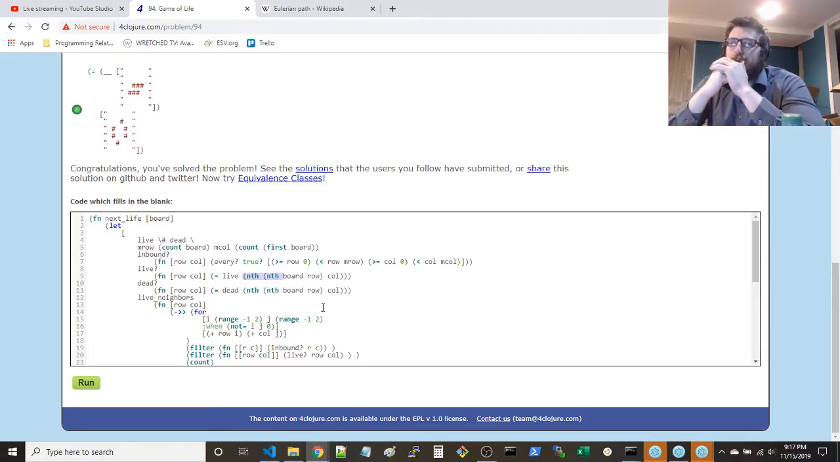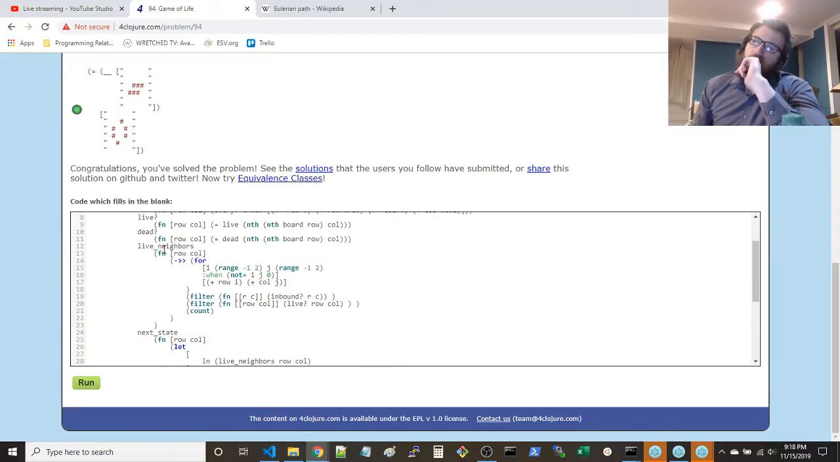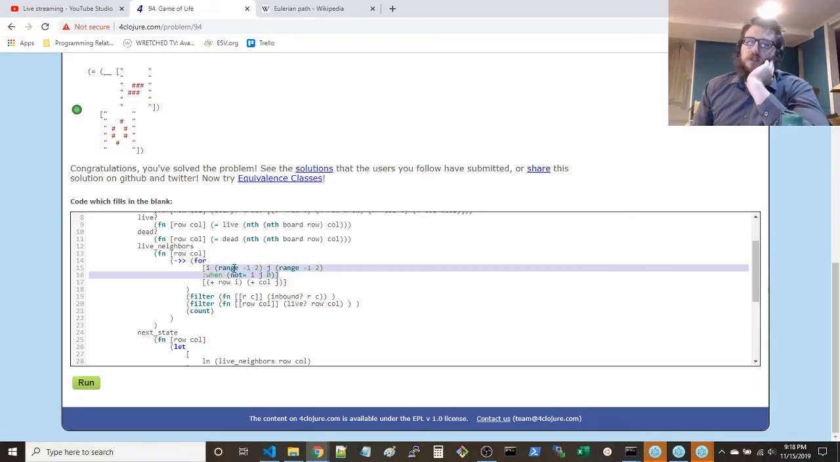Anyway, you just get what's at the board at that spot. Check if it's alive by comparing it against the live character. Do the same thing with the dead character. And then live neighbors is going to perform what I was describing, where you take a range from -1 to 1, and also -1 to 1 for i and j, but don't include i and j both equal to 0. So they'll give you eight things rather than nine things.